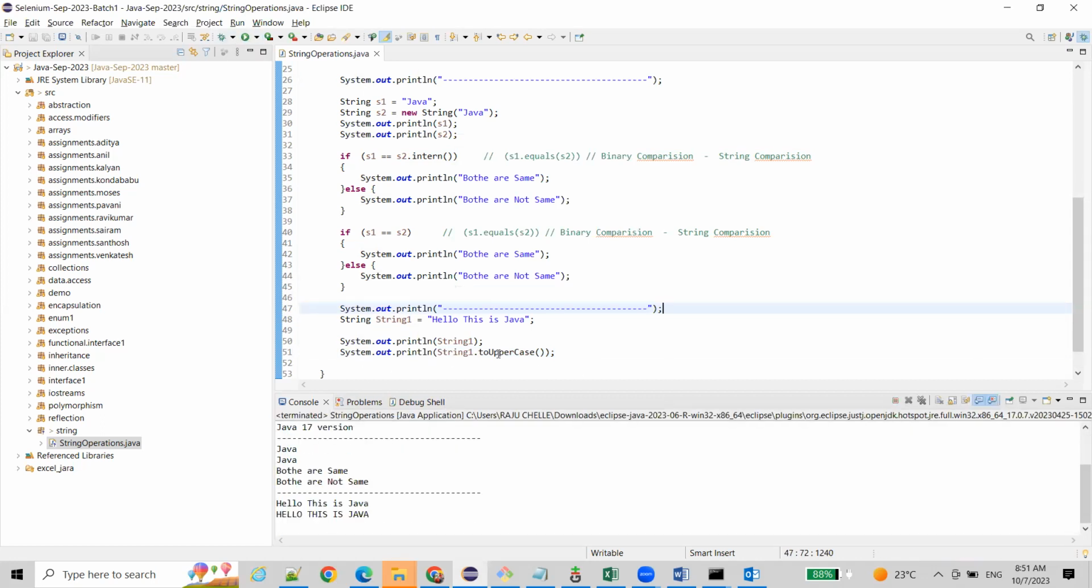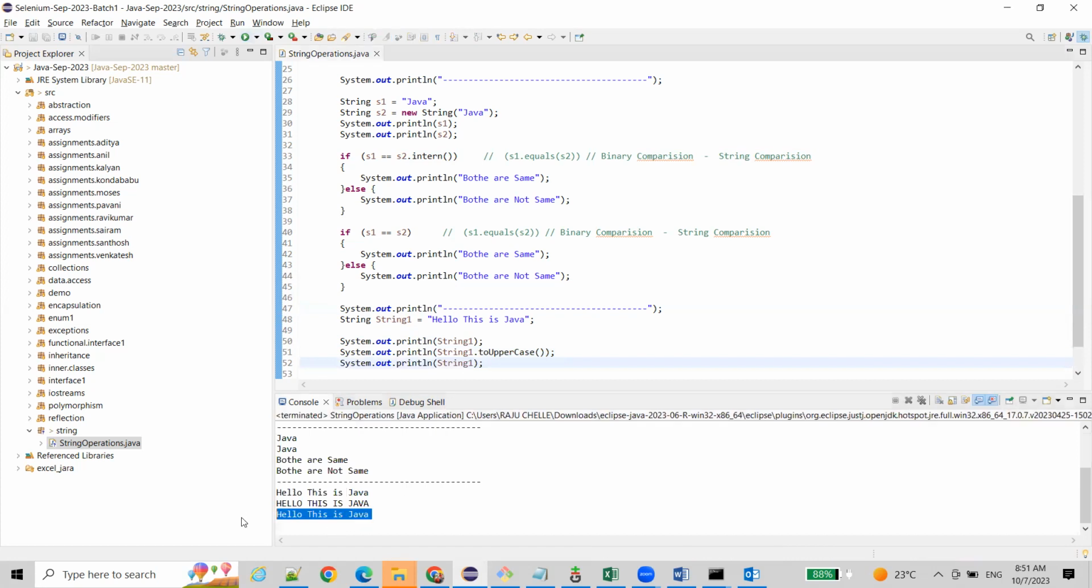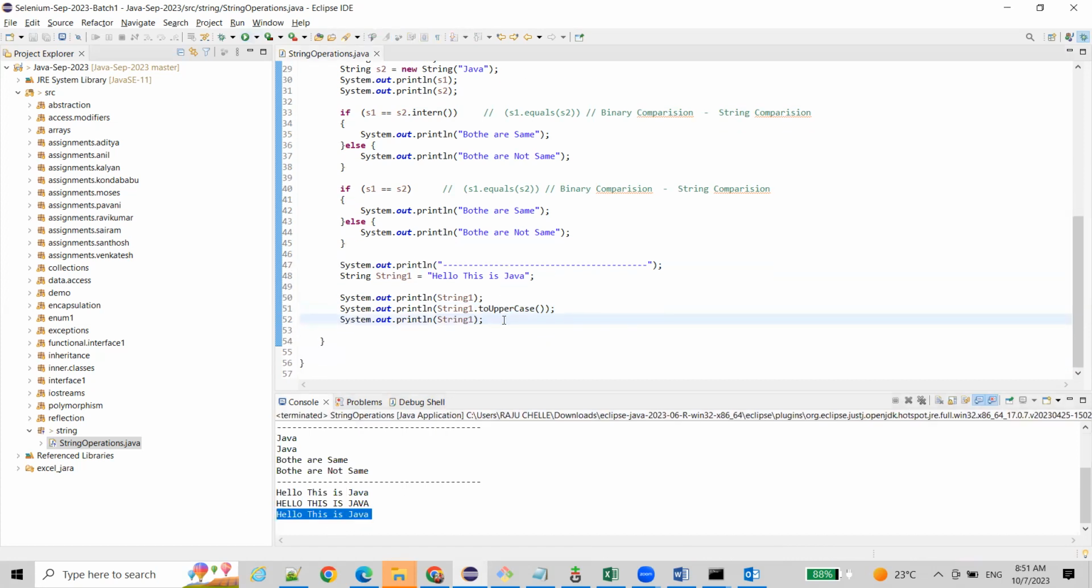Again, if you print string 1, you will get the previous string. So it won't be directly converted into uppercase. It won't change the existing one. Remember that string is immutable. If you want to store this operation into some other string, you have to create a new variable or you have to replace it in string 1.